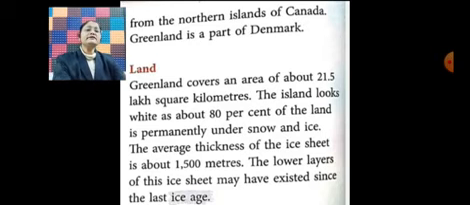The island looks white as about 80% of the island is permanently under snow and ice. The island looks white. ये island कैसा है? White. As about 80% of the land is permanently under snow and ice. इधर की जो धरती है 80% स्नो से कवर्ड है.